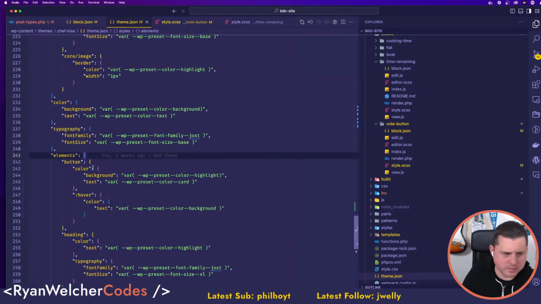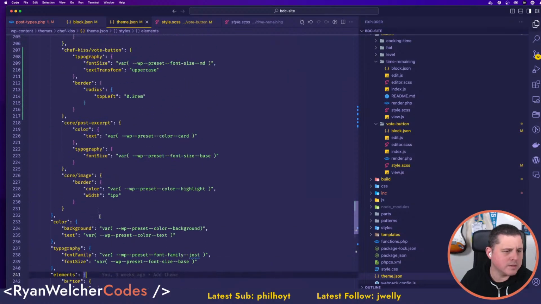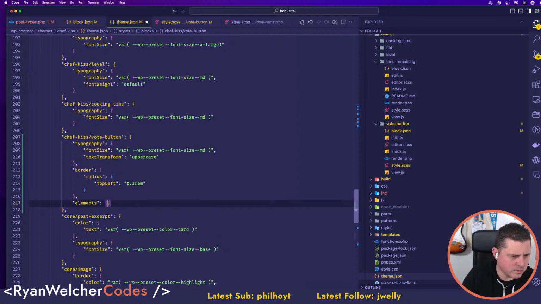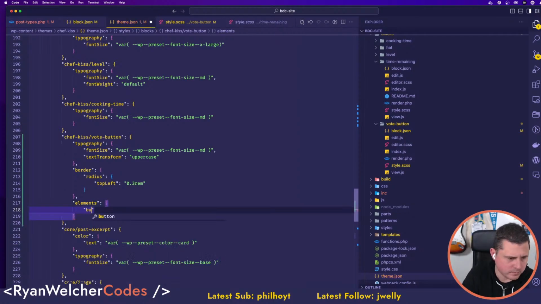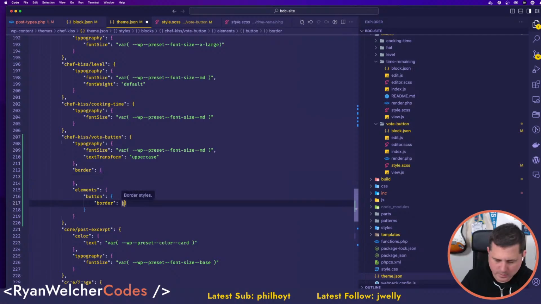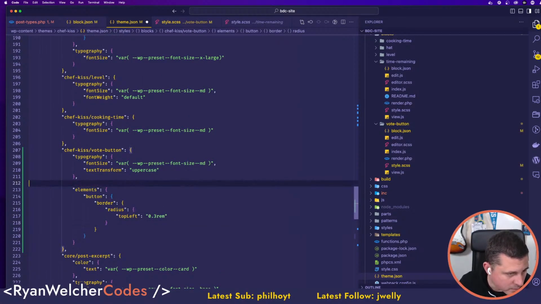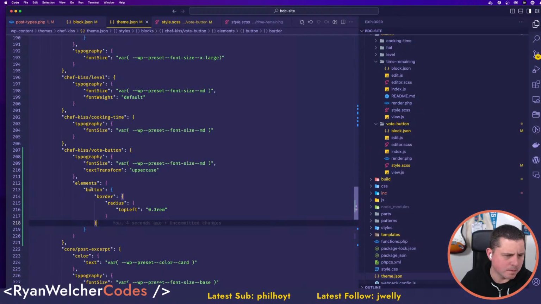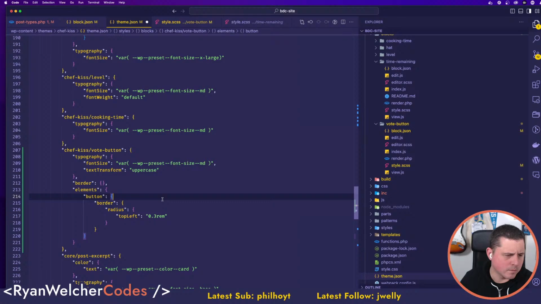Block name, elements, button, border. Oh, maybe. Oh, I see what you're saying. So in here, can I do elements in here? Elements, button, border. Let's try that, because that might be better to do it that way anyways. No, didn't get it. At least it's not styling the thing I thought it was going to be styling.